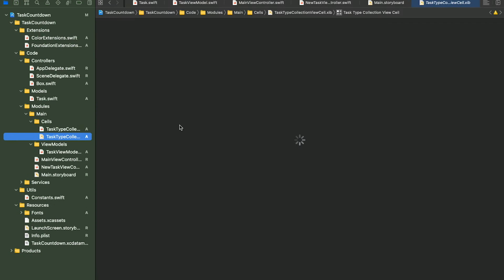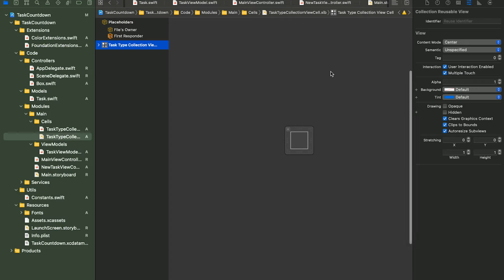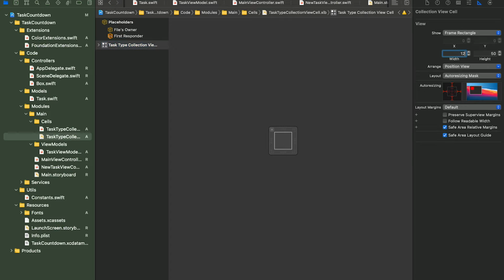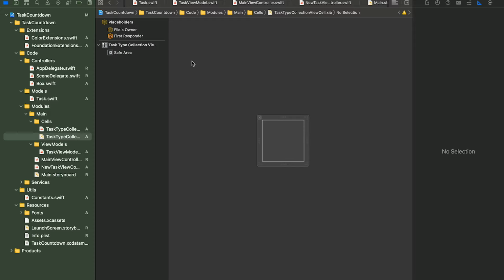Select the XIB file and we'll add the UI for the task type here. Change the frame to 120 by 120. Note that changing the frame here doesn't affect how the cell will look inside the collection view. This is just to make it easier for us to add the UI elements. We'll provide the size for the cell inside the collection view delegate.